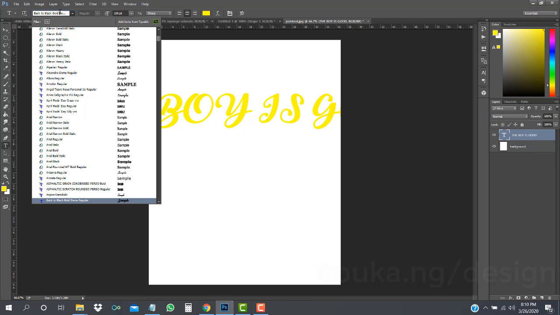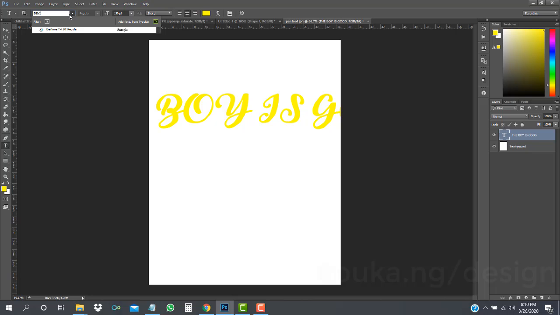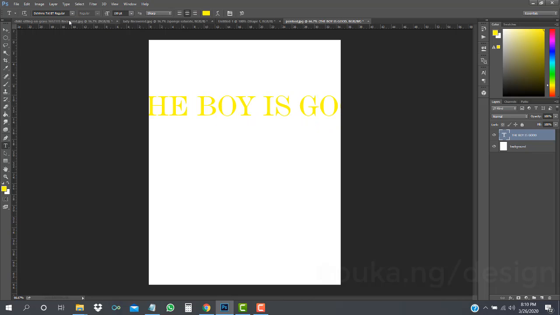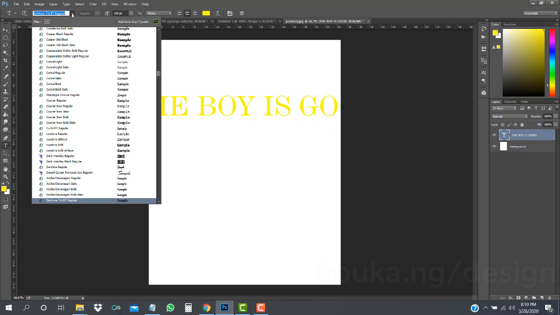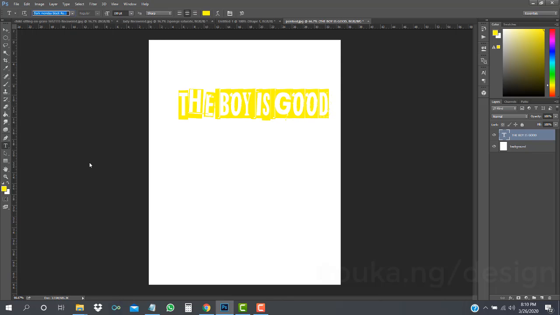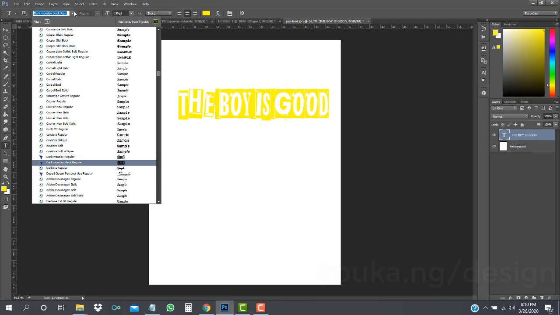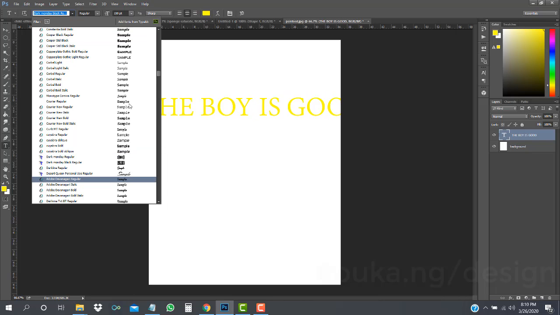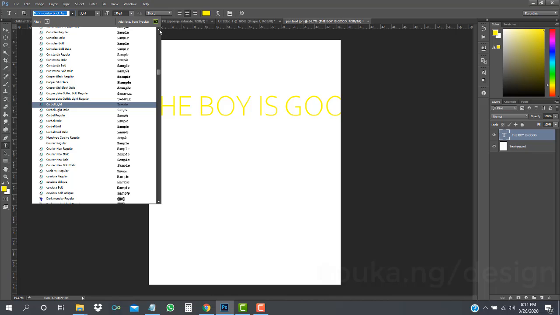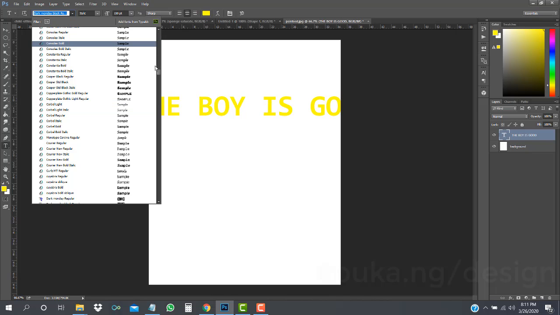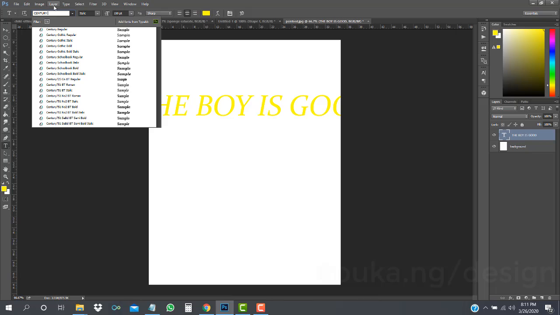Let me show you another font that I installed. There's also another one, Dark Monday Regular, you could see. So several fonts that are not in Photoshop by default, you can also install them. For the purpose of this, let me take it back to where we started from, that is Century Gothic. Let's just type in Century Gothic Regular.